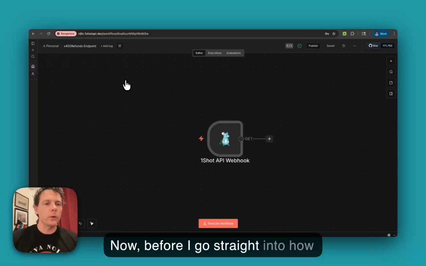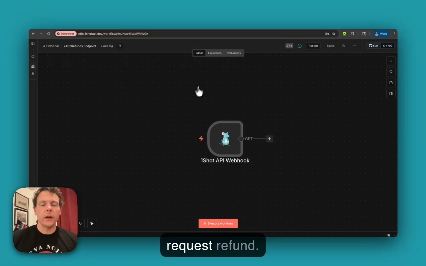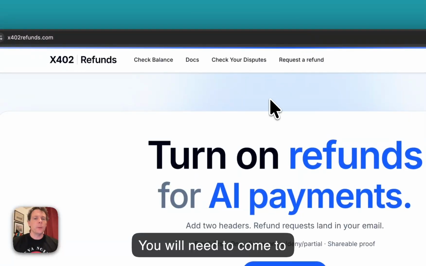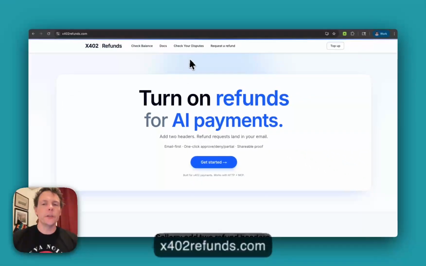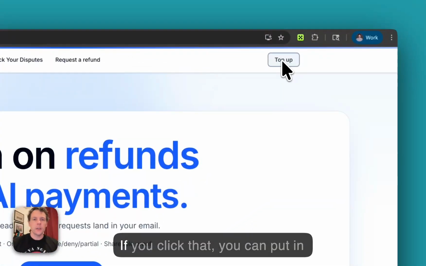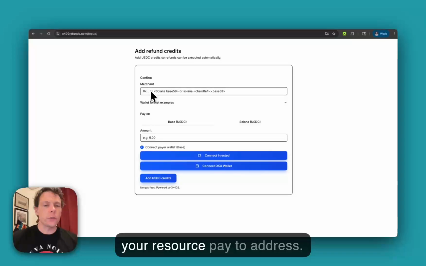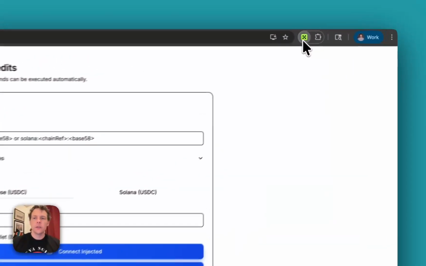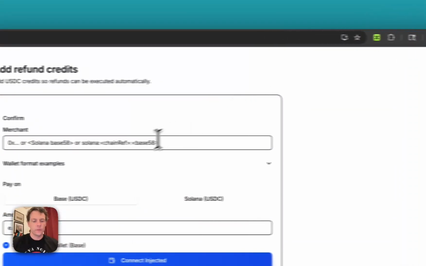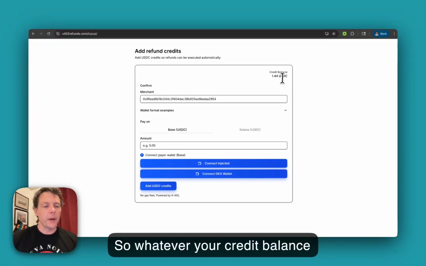Now, before I go straight into how an agent would call this and request a refund, you will need to come to x402refunds.com, and there is a top-up button up here in the upper right. If you click that, you can put in your resource pay to address, and this is going to tell you a credit balance. Whatever your credit balance is, that is how much refunds you can process from your buyers.